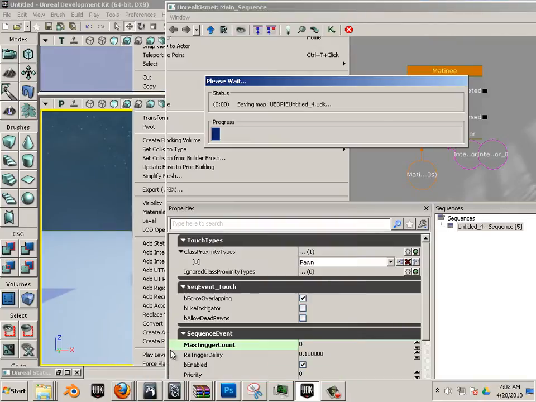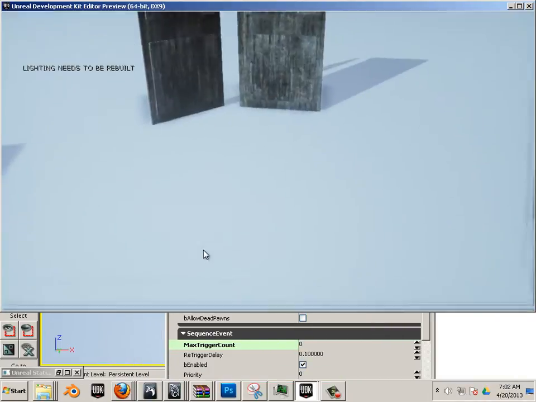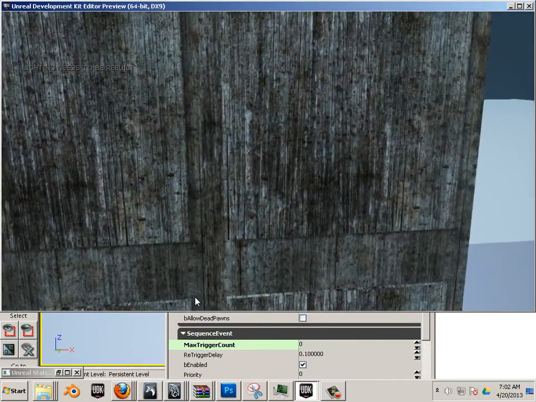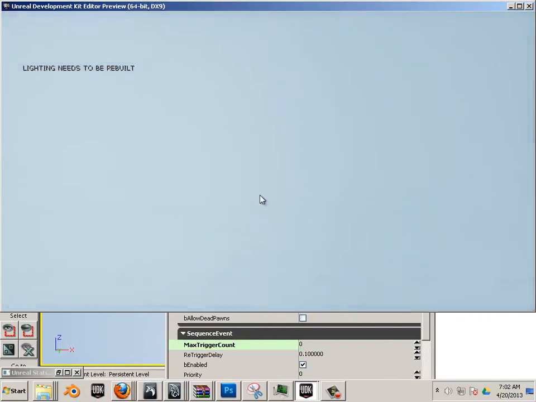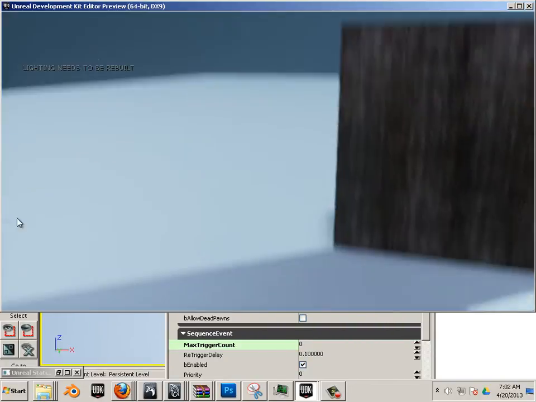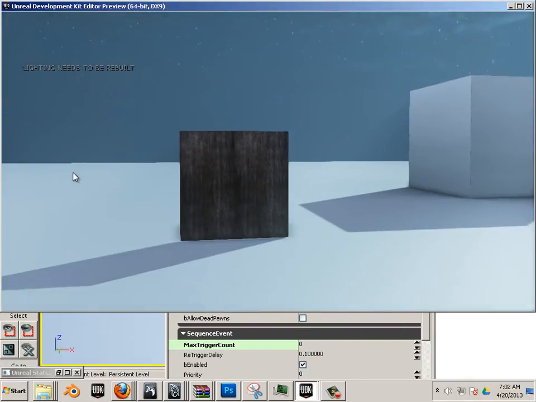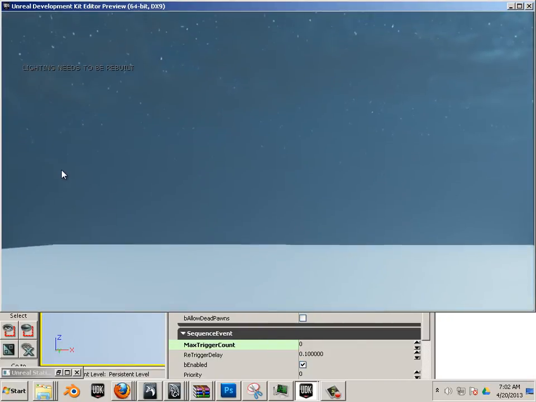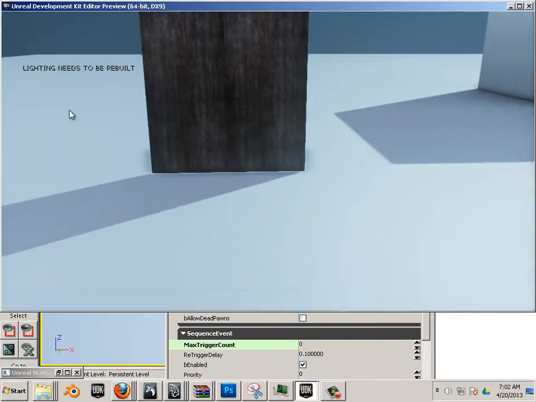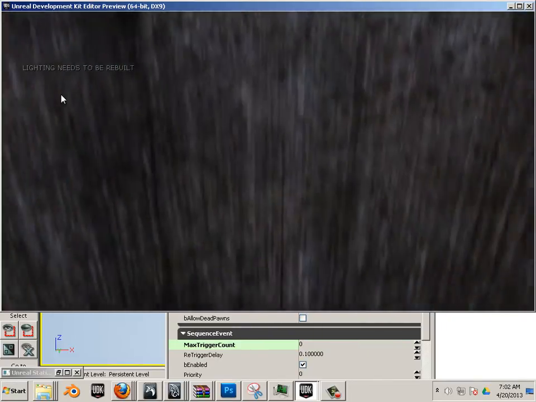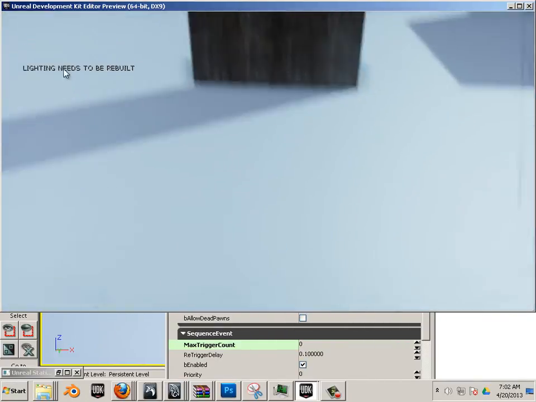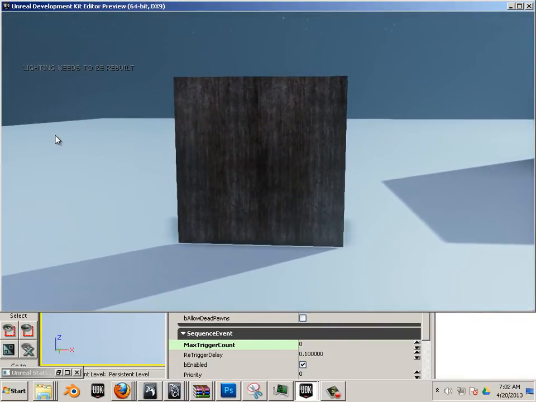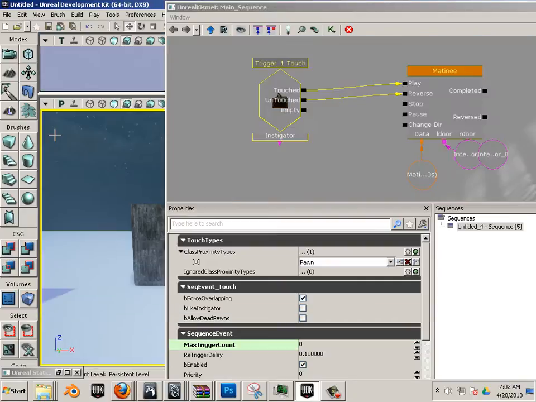Now, the nice thing about Kismet is you can just instantly trigger it, go in, try it out, trigger it again, try it out. Yep, closes. But the one thing is when you're going out, this door might become a little hard to get through. Okay, so let me show you why.